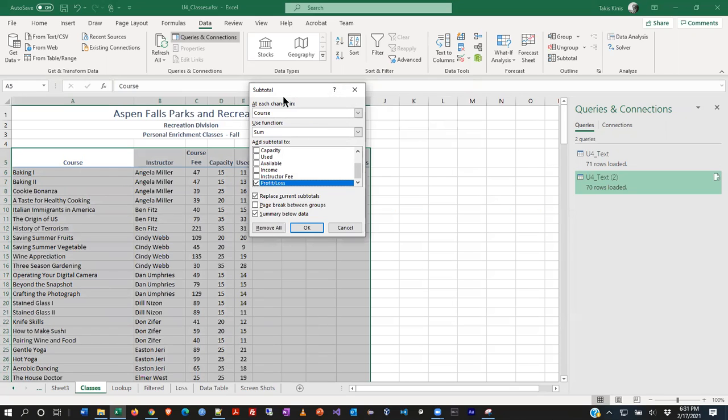It recognizes where I'm at, and it's also looking for things that it can subtotal. And this is kind of one of the fun things about this tool, is it will look in the column and say, well, this is text. I can't really subtotal that. I can categorize it, but I can't subtotal it.